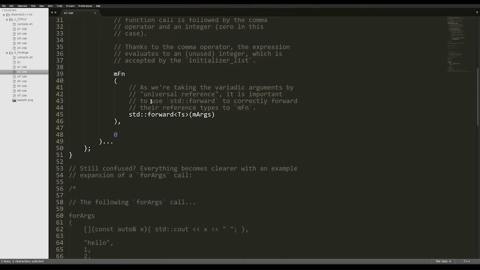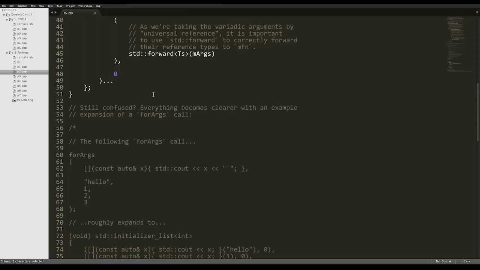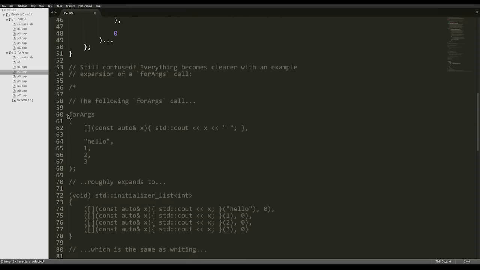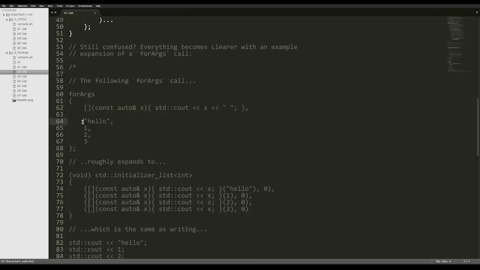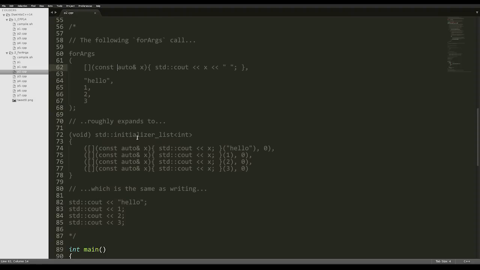Are you still confused? Well, let's try to make an example of an expansion of a forargs call. So let's say we're calling forargs with the same lambda as before, which basically prints the argument to std out, and we're calling it with 4 arguments. One is a C-style string, and we also have 3 integers. This call is roughly expanded by the compiler to something like this.